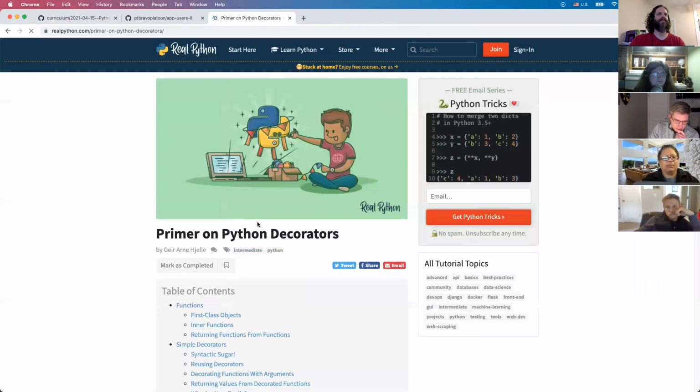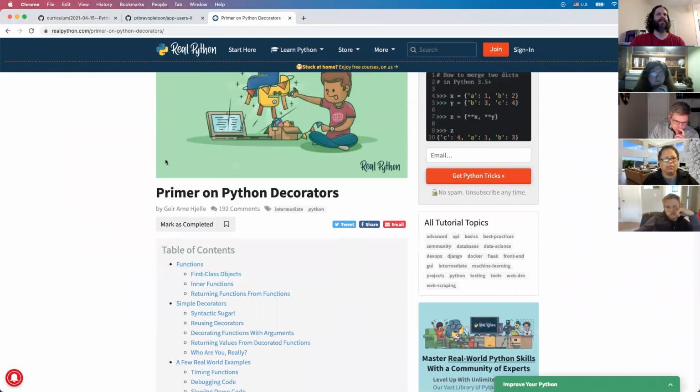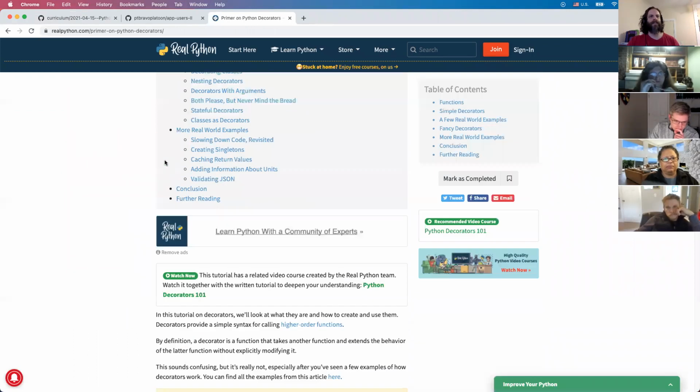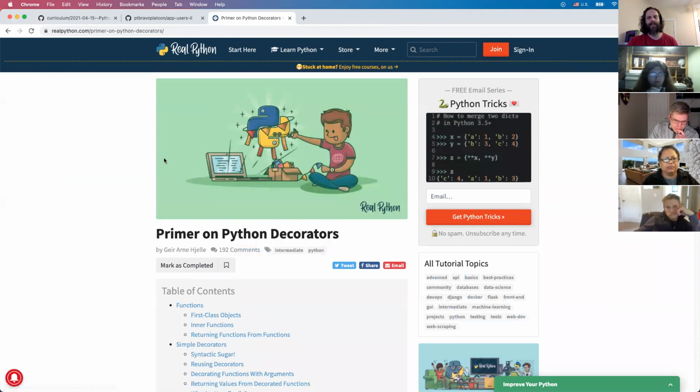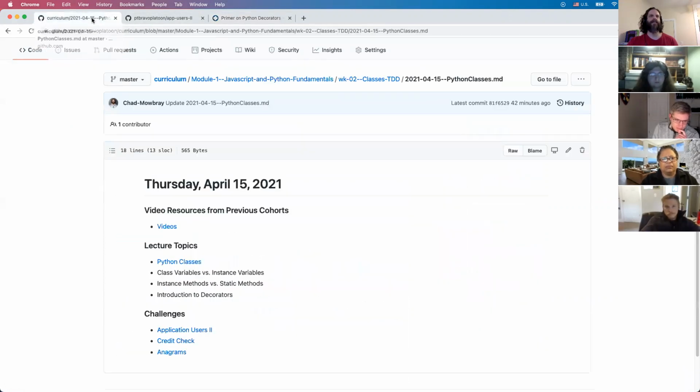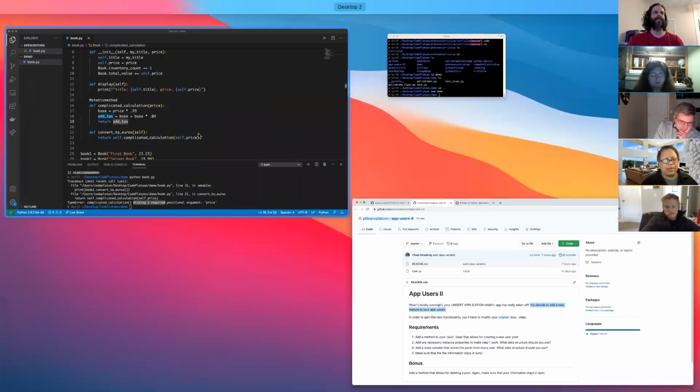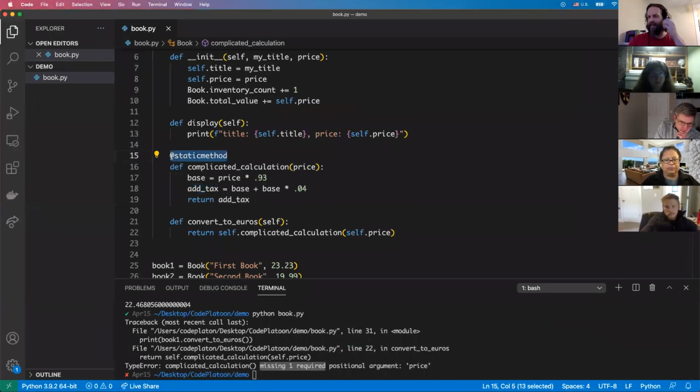Real Python is a good reference, so this would be a good reference to take a look at. Decorators in general, that's just a general thing. The syntax in Python is this @ sign. But decorators are basically just higher order functions. They're functions that take in a function and then return something.